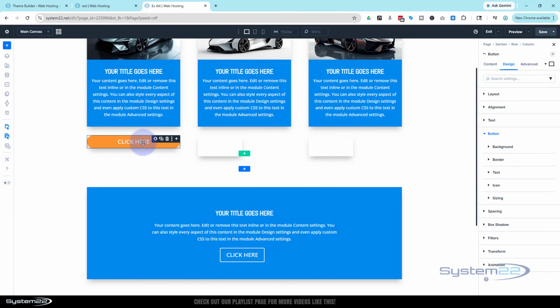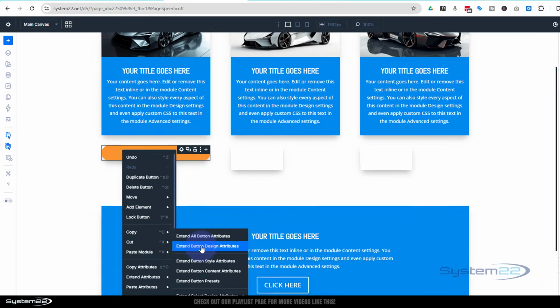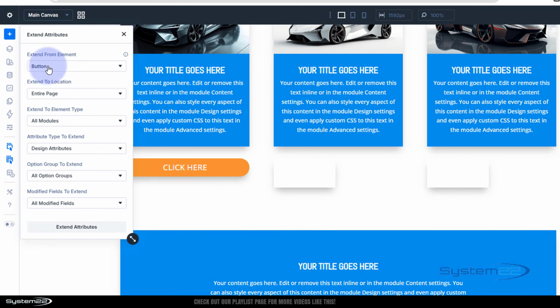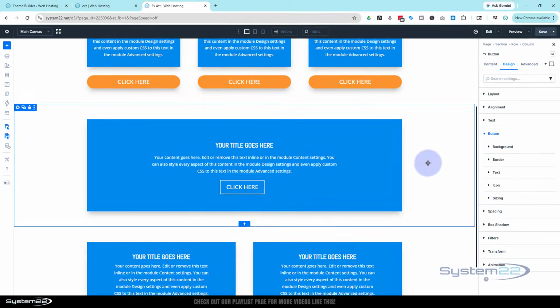So again, what we can do, you just right click on it. We can either copy attributes and paste them in there. I'll do that in a moment. Or we can just hit extend again. I just want the design attributes. I want it to do all buttons on the page, not all modules, just the buttons. So I can select the buttons here. Design attributes, fine. All options, all modified field. Let's do it. And we've got our other buttons done straight away.